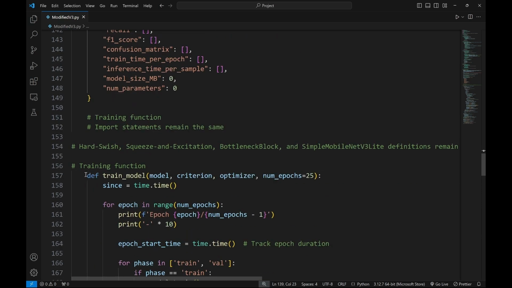Then here we have defined the training model, which will require the architecture of the model, the criteria for the loss function. Then there is how we are optimizing. Like there are a number of ways in which we can optimize our model. Optimizing our model means updating the weights to decrease the loss function.